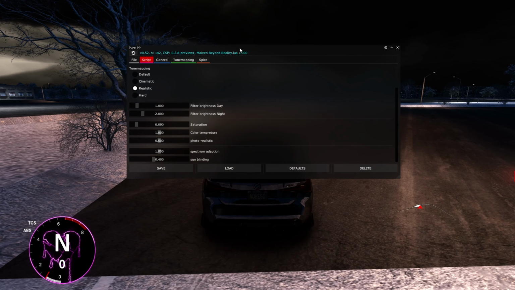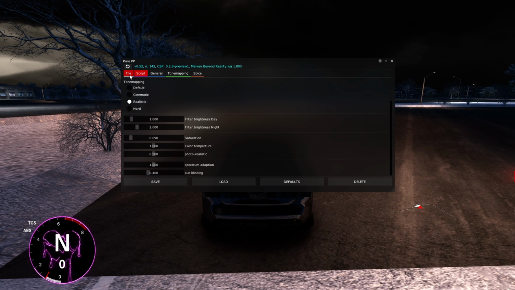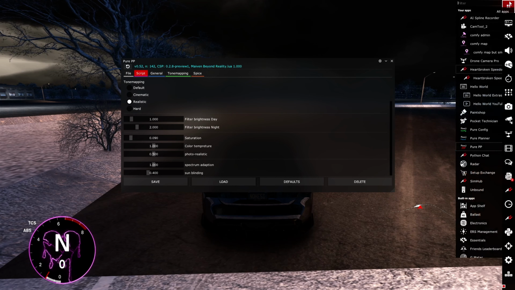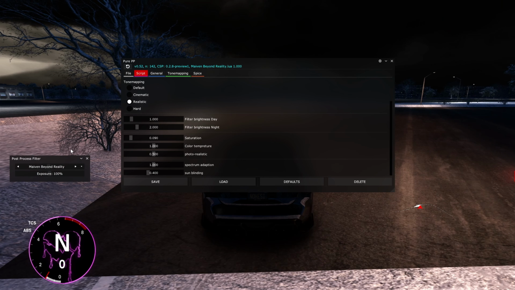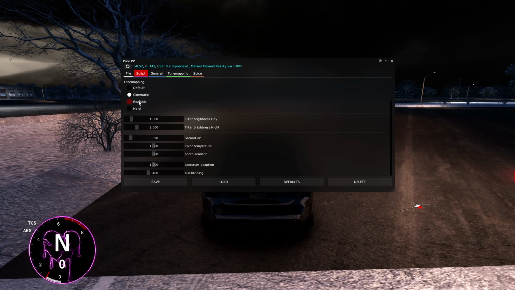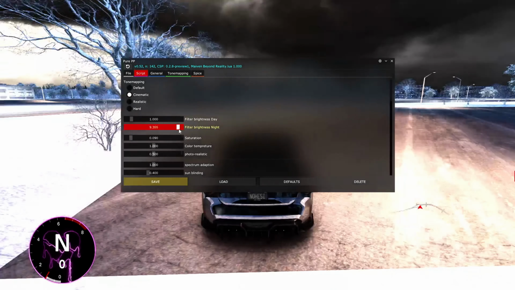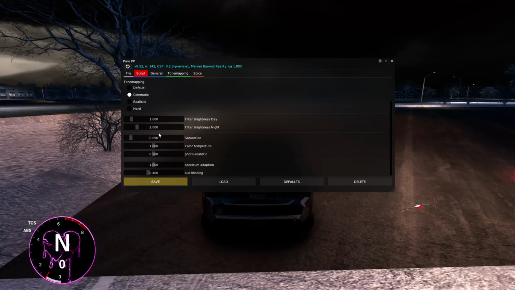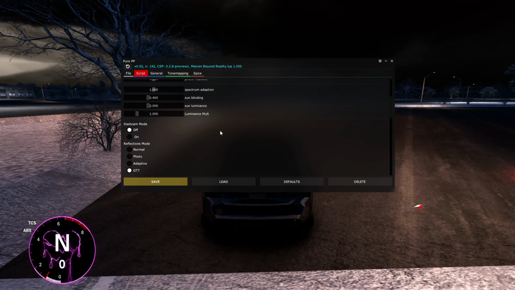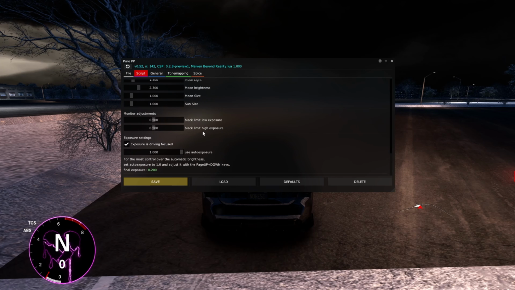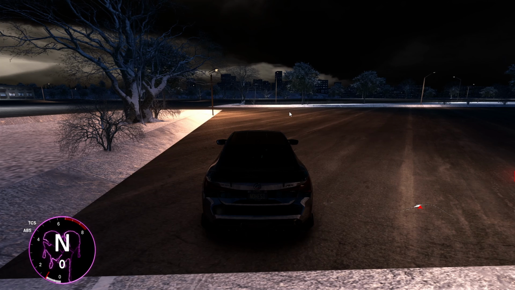Next, we'll move on to the Pure PP tab. This is the red one. So in here, this is where you edit any of your PP filter tabs. So anything to do with Maven Beyond Reality right here will all be changed right here. So as you can see, a few things are being changed here. It's currently nighttime, so if I change this, it would make it brighter or darker. A lot of this is also personal preference. Mess around with it, find what you like.